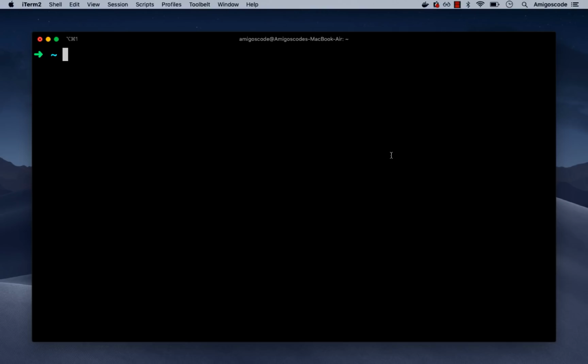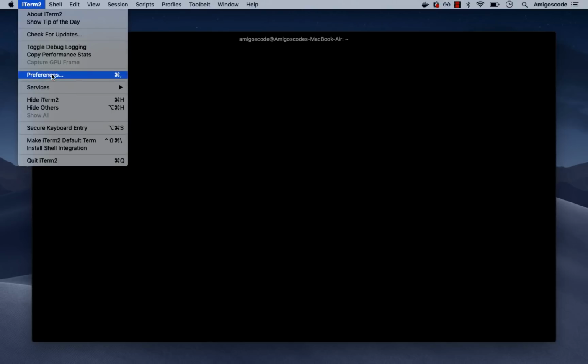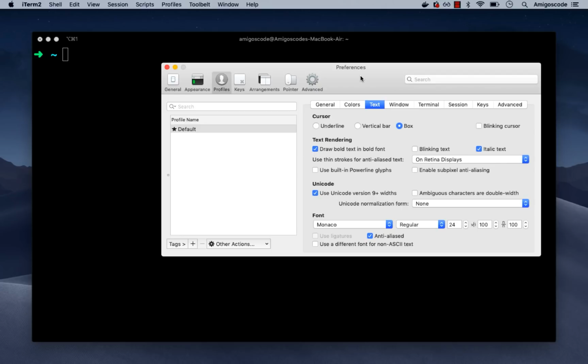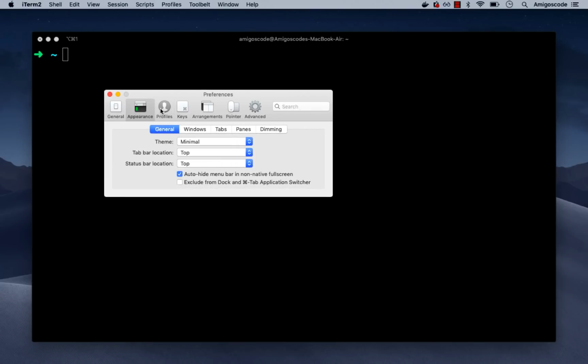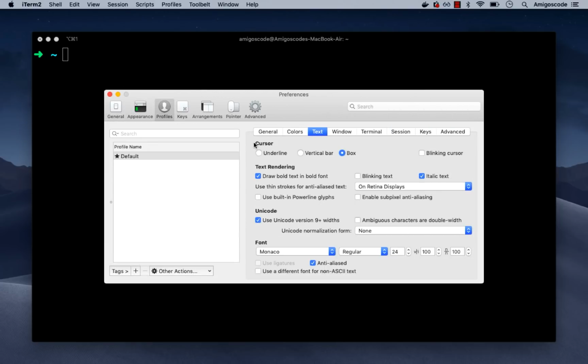All right, before we move on and start learning how to interact with our shell using bash, I'm going to show you a few things which are really cool about iTerm. So the first thing is, if I go to iTerm and open up preferences, you can see there are many options, right? So you got general, appearance, profiles. You can customize it the way you want it, really.